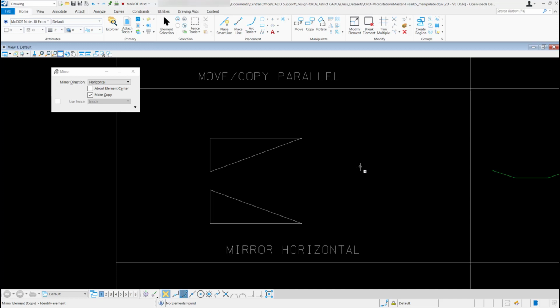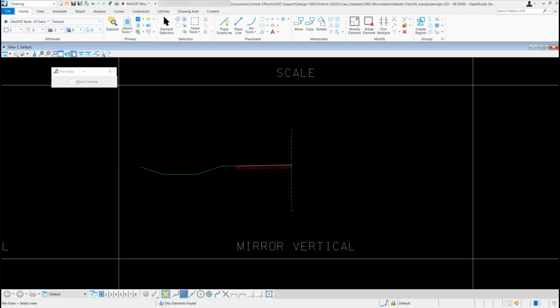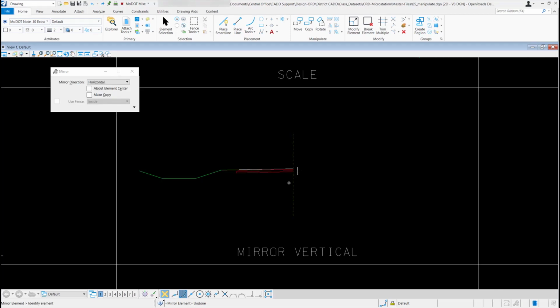I'm going to pan over to the next one, which is mirror vertical. I'm going to go up and select my mirror tool again. I'm going to switch my method from horizontal to vertical. And this time I want to make a copy, so I'll check that on.